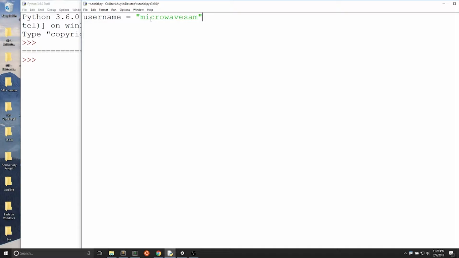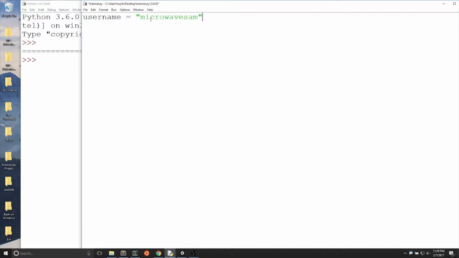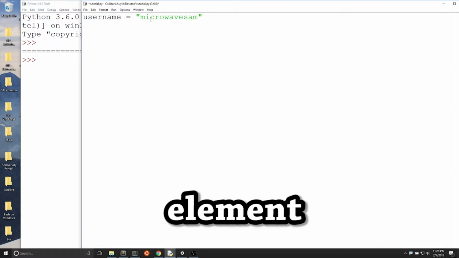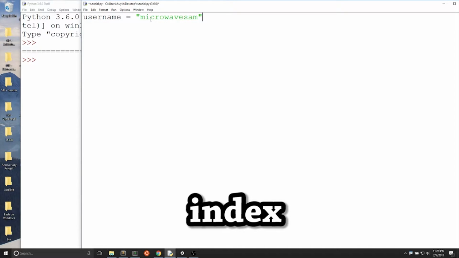Let's say that I want to get the M character in MicrowaveSam. A character is the term used for a single symbol in Python. In Python and programming languages, we also use the term element. An element is a term for any individual part of a string. To get a character in a string, you grab its index. An index is a fancy term for a member of a set of parts.